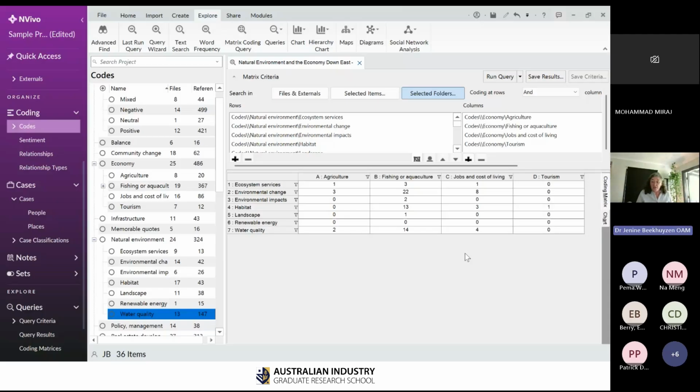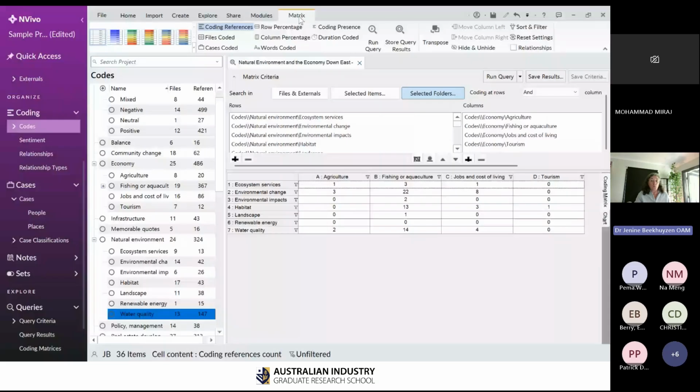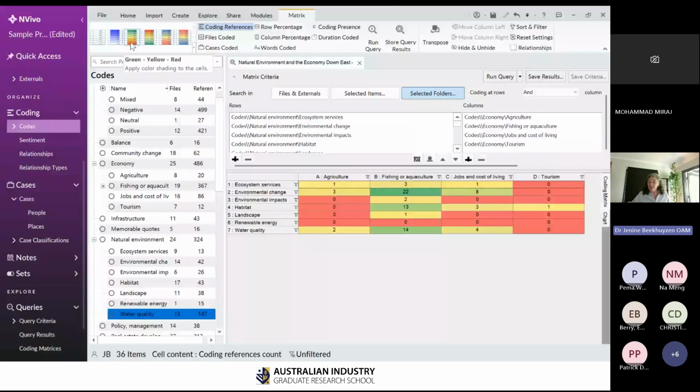Personally, I find looking at a table like this quite overwhelming and very difficult to read because it's just white space and numbers. So there's a little way for us to make that easier. If I click in the table here, I get a new ribbon across the top, which is my matrix ribbon. I always suggest we choose a color scheme, a traffic light. I always choose the second one along.